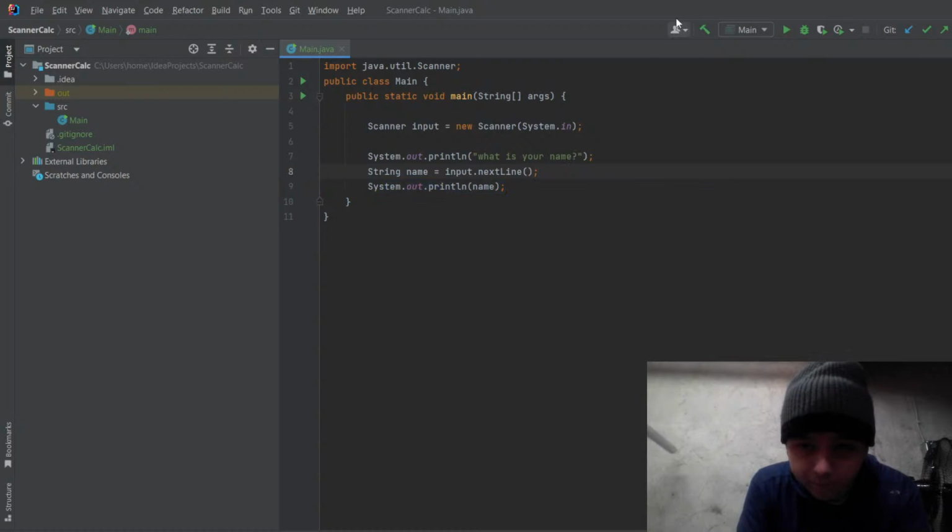So what we did here was we started with creating the scanner variable input, and then System.out.println. What does that do? It displays what is your name, right? So then we have string name equals input.nextLine. What does that mean? That means that we're creating a string variable name, and that's going to be set to the next thing that the user types in.